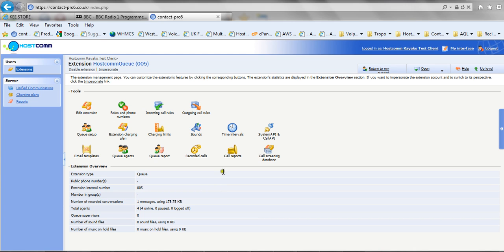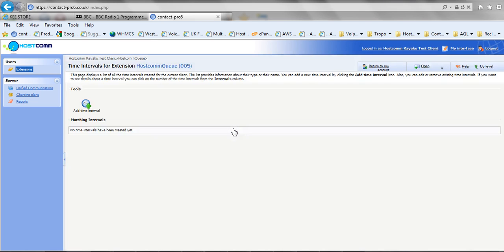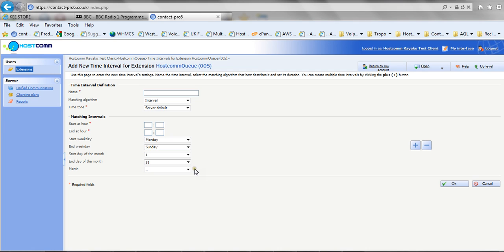Time of day routing, you probably noticed I mentioned that earlier, so we can add time intervals. So for example, you could define a weekend here, you could define out of hours, that sort of thing, so you can set up the inbound call routing.